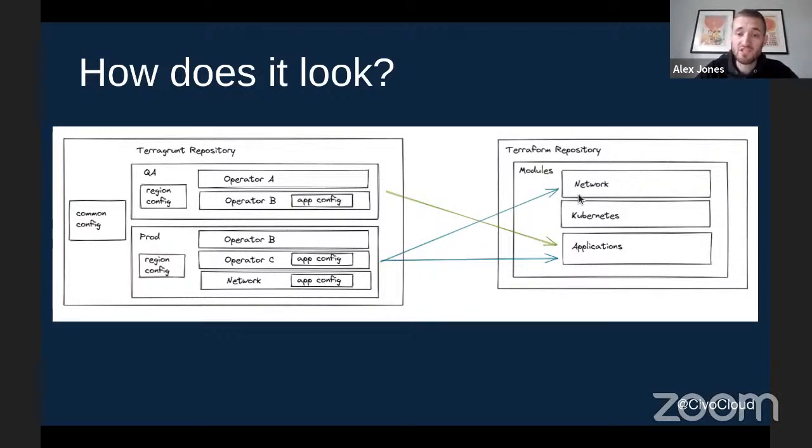You also have the ability to use a local path. So if you decide that you're working on something that's too inhospitable to go into the main branch on Terraform, you can use something called Terragrunt source, which allows you on your local machine to do a relative path lookup of a module and test that out.